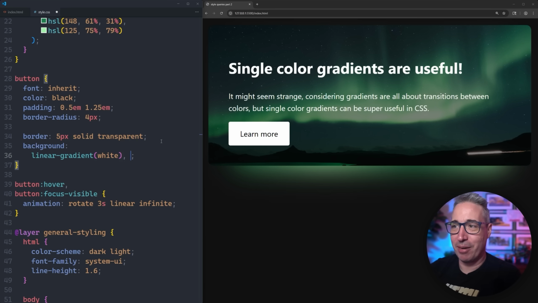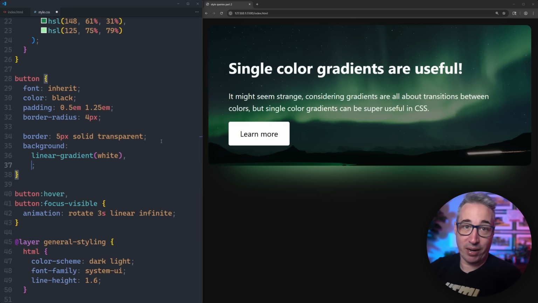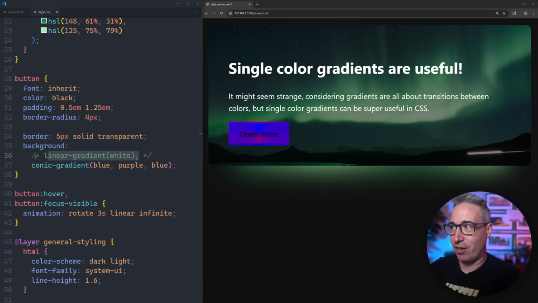And then I'm gonna do a comma, and we're gonna come in with another gradient. In this case, I'm gonna come in with a conic gradient, and let's just do something like a blue to purple, and then back to blue, and we don't see it. Well, that's kind of stupid, right? If I turn this off, let's remove this line. Now we can see my conic gradient is there.